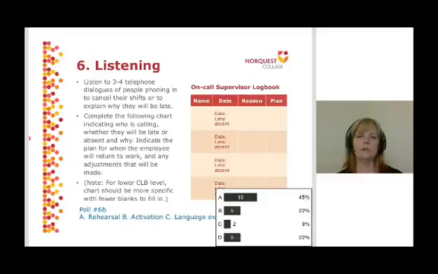So this is a good real world task for students. I don't know if they've, yeah, for this one here, they're just filling in the chart. So that doesn't have that communicative activity to it.